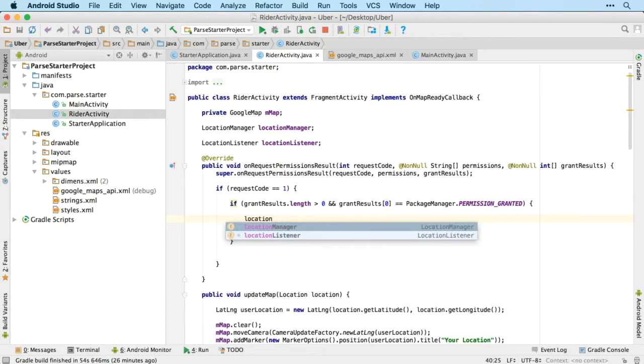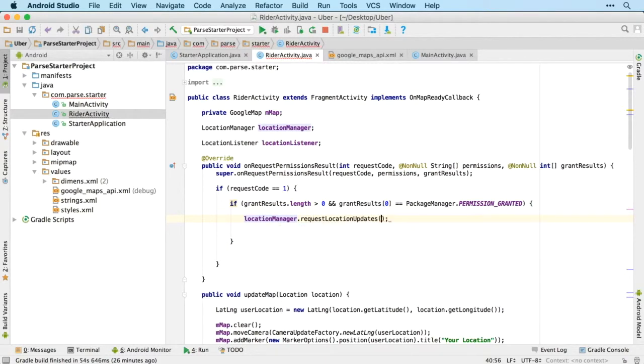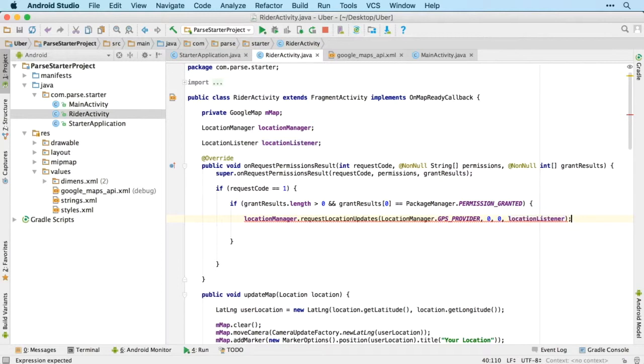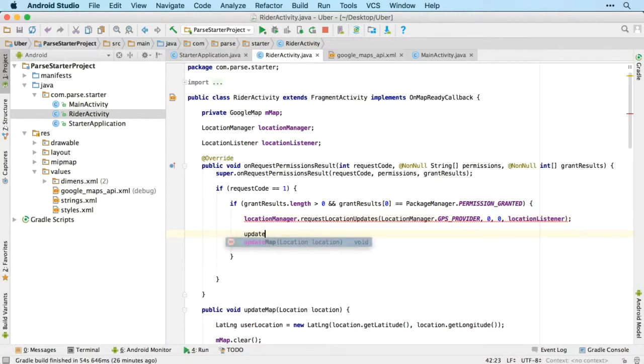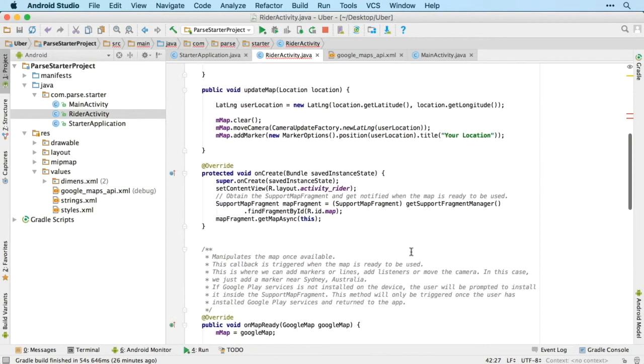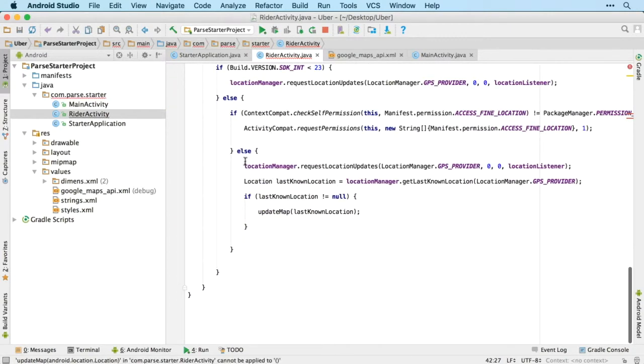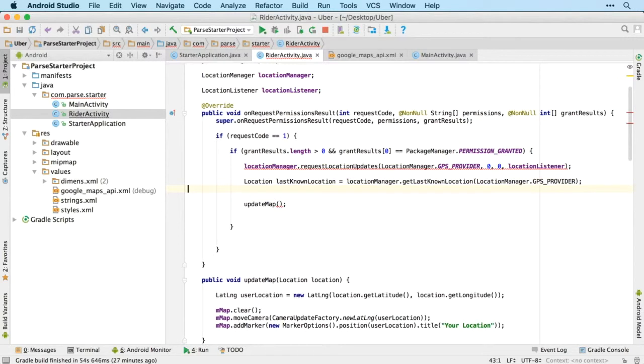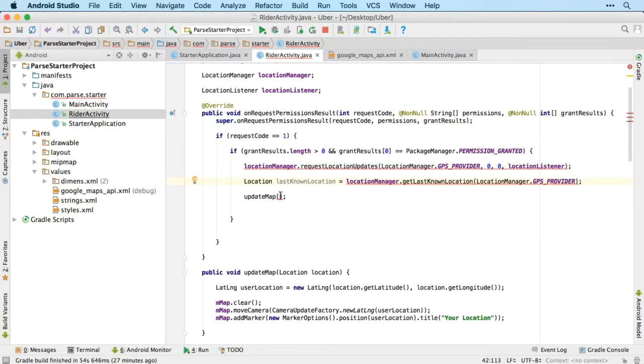So we're going to take location manager and request location updates via location manager.gps provider, 0 meters and 0 seconds, and location listener. And we also want to update map using the last known location. So I'll just copy that line up there. I don't think it's quite worth setting up a method just for that line, but you're obviously welcome to.